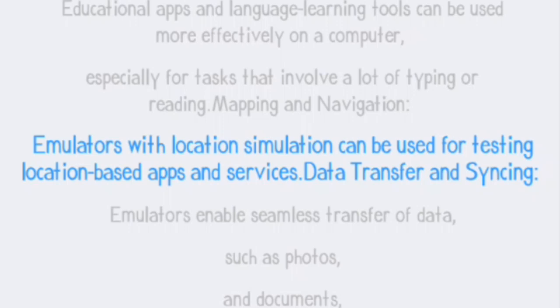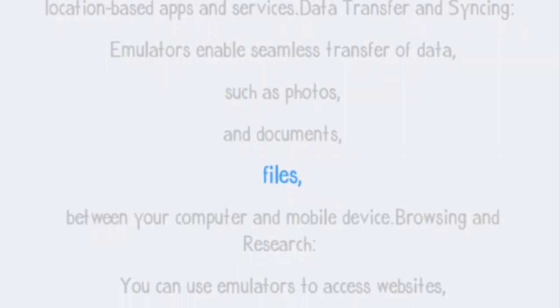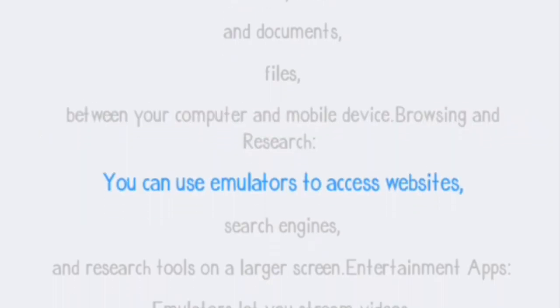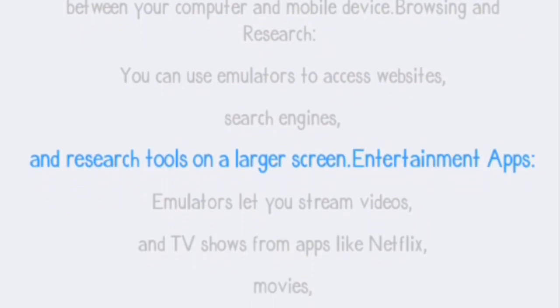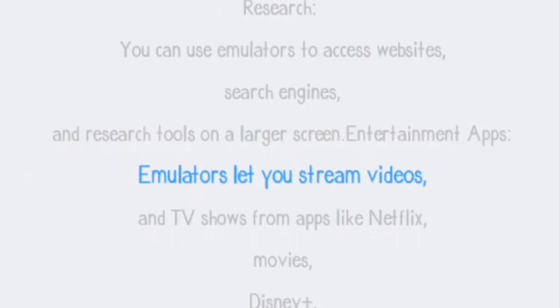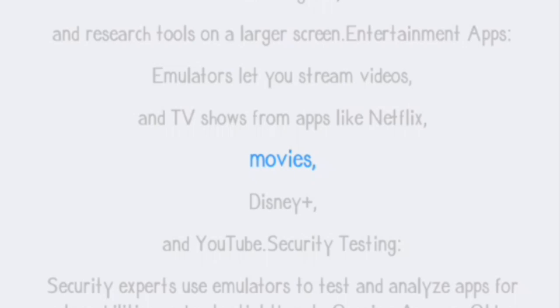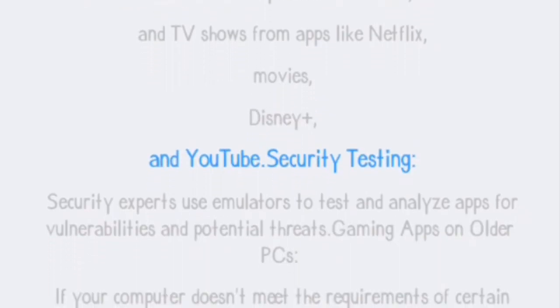Data transfer and linking. Emulators enable seamless transfer of data, such as photos, files, and documents, between your computer and mobile device. Browsing and research. You can use emulators to access websites, search engines, and research tools on a larger screen. Entertainment apps. Emulators let you stream videos, movies, and TV shows from apps like Netflix, Disney, and YouTube.